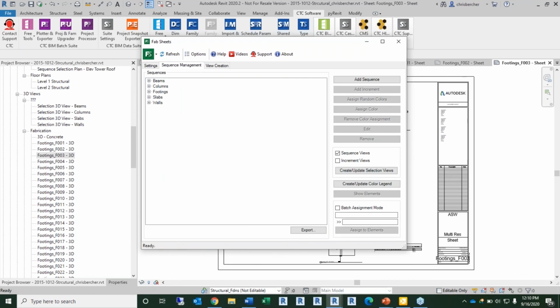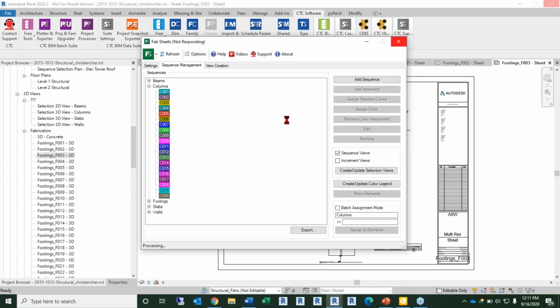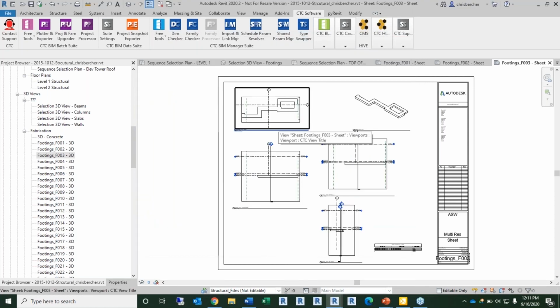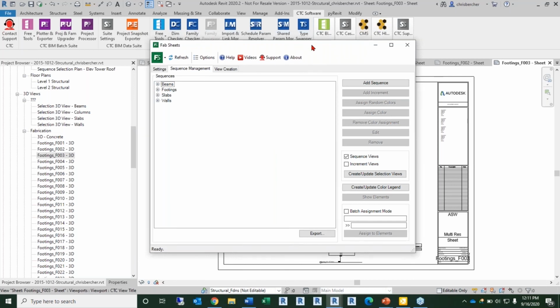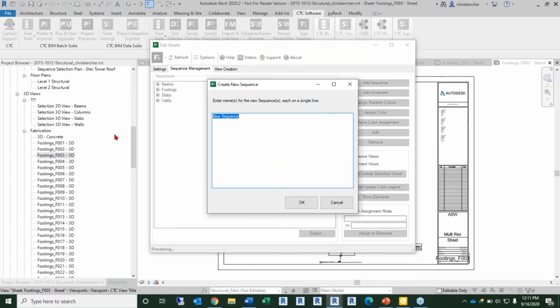So here is where we set up the sequence and the various increments that are going to be going through. In this case, I've already got a handful of them set up. Since we're doing columns, and I haven't set anything else up yet, I'll just remove this one altogether and do it with you. Basically the way it works is you create the sequence, and then you create the individual increments to go along with it. So in this case, I'll hit add sequence, we'll call it columns and hit OK.